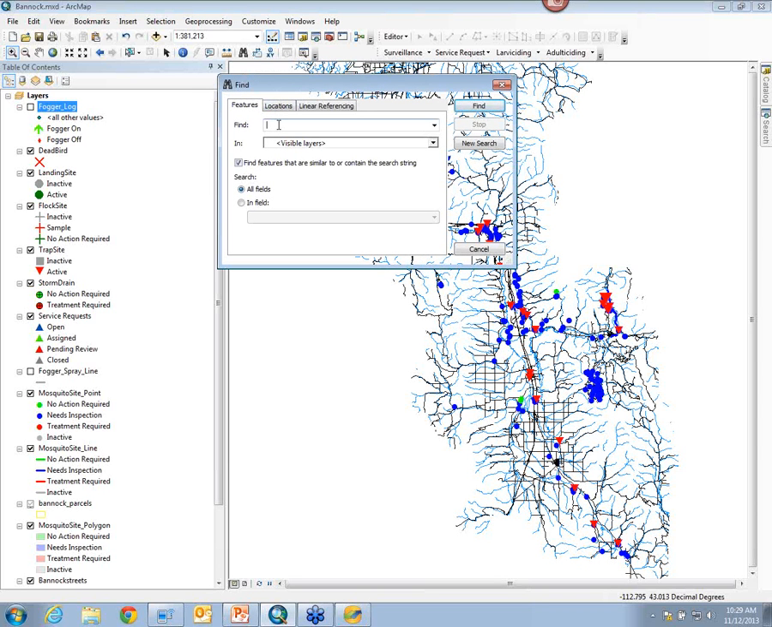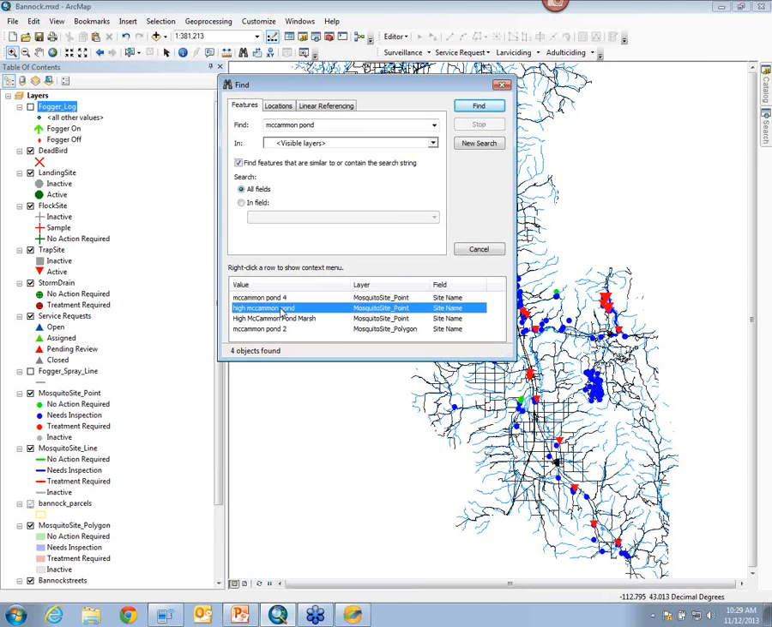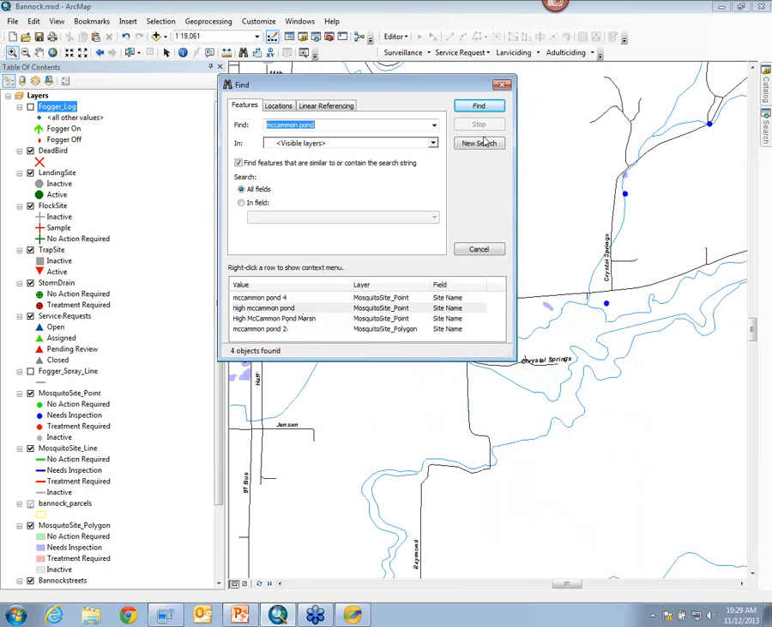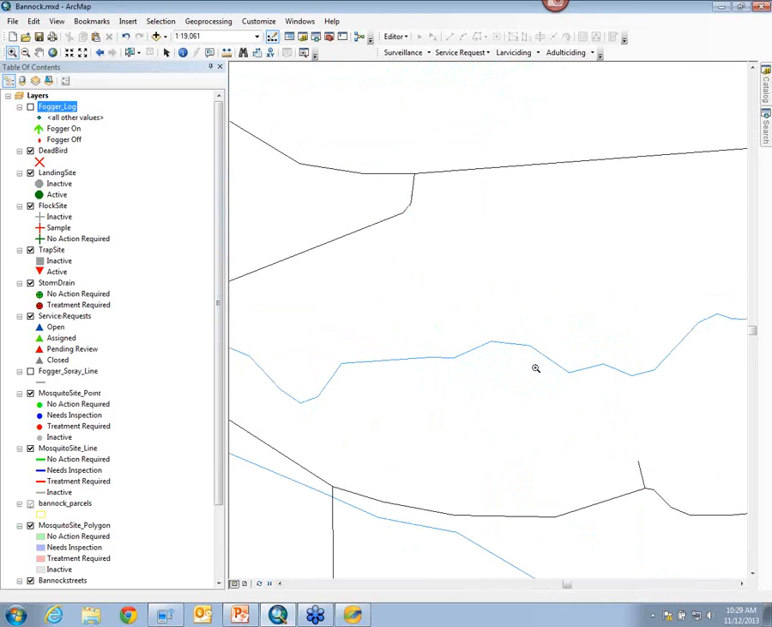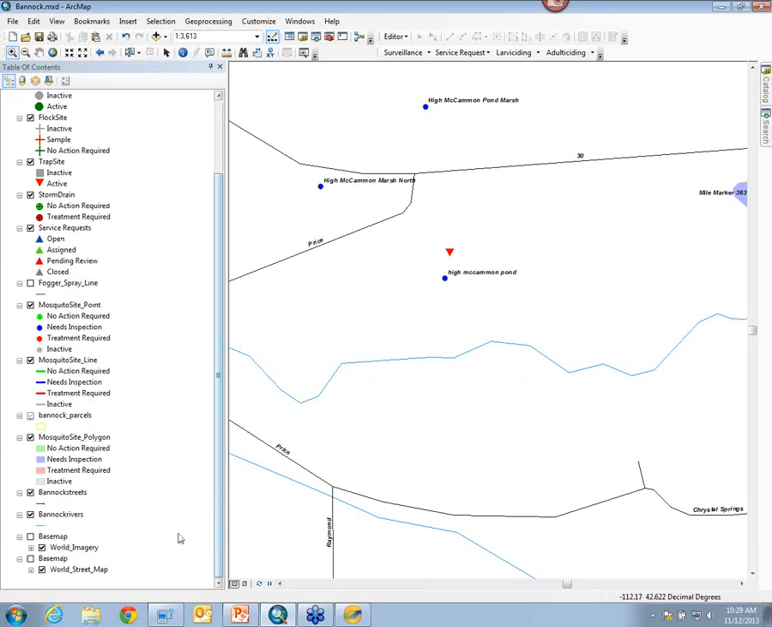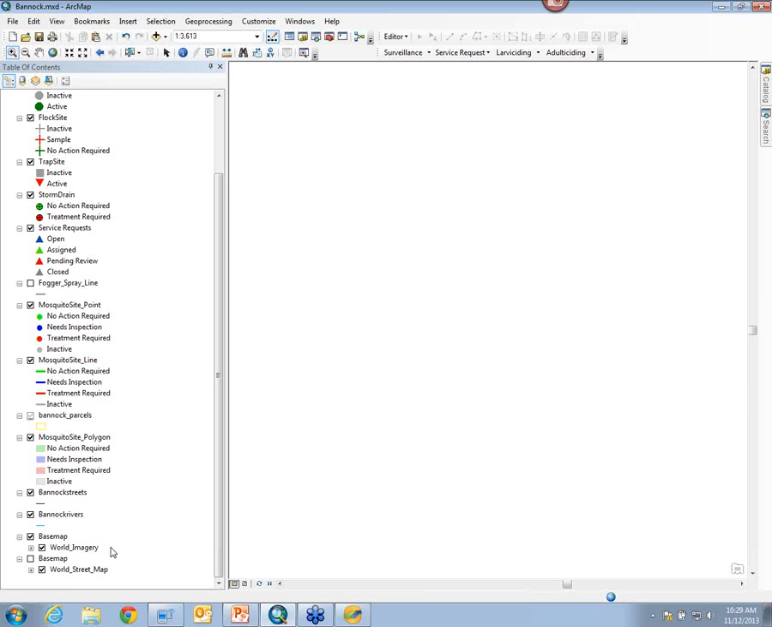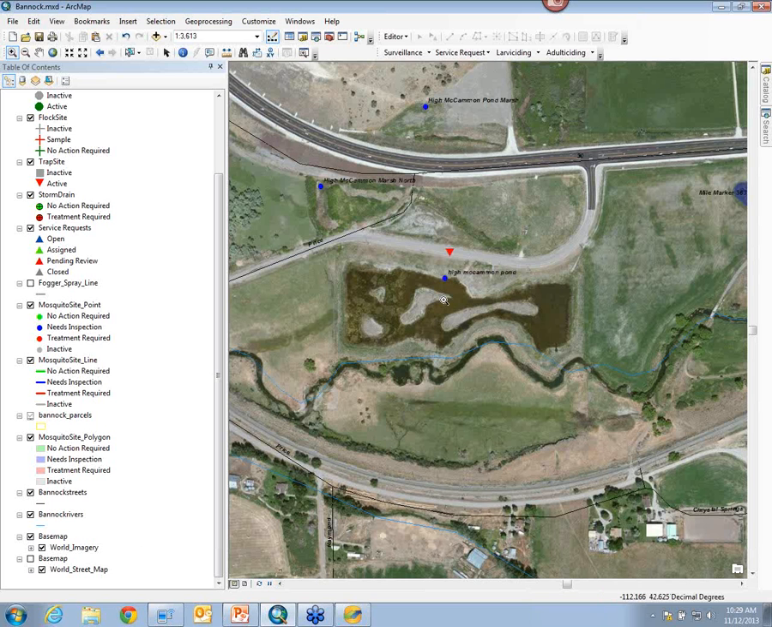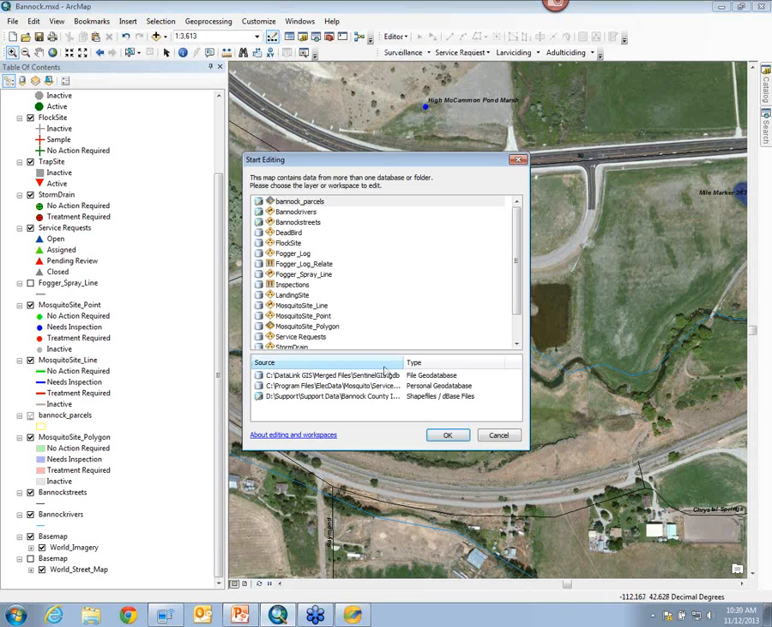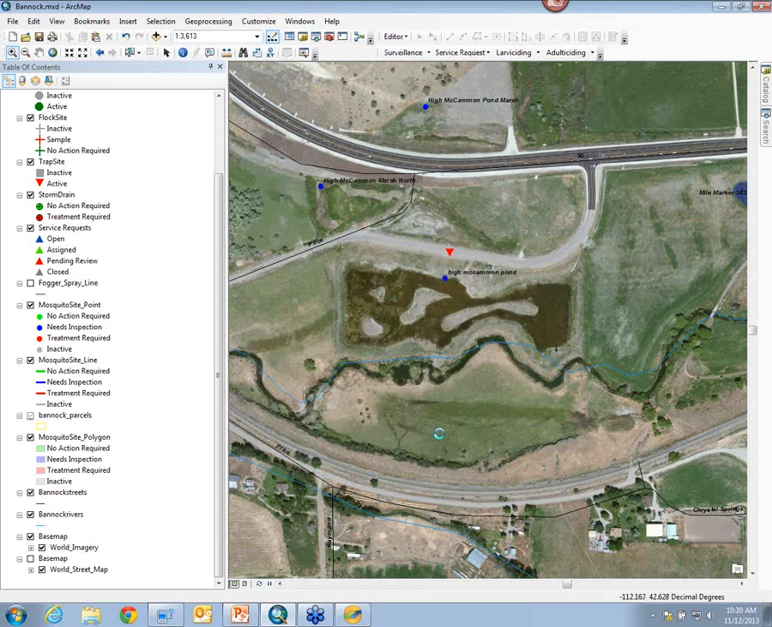I'm going to find McCammon Pond, and I'm going to zoom into it. Okay, so here we have a pond that's been recorded as a point. But when we look at this feature with the base map turned on, we can see that there is an easily identifiable pond feature there. So maybe I want to turn this point into a polygon. So the workflow is to start editing and edit the Sentinel database.